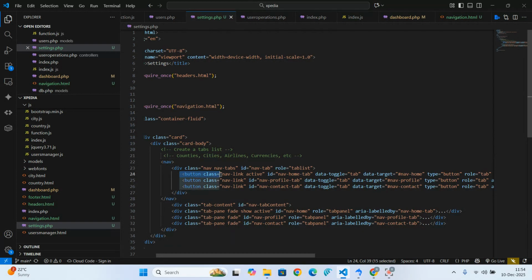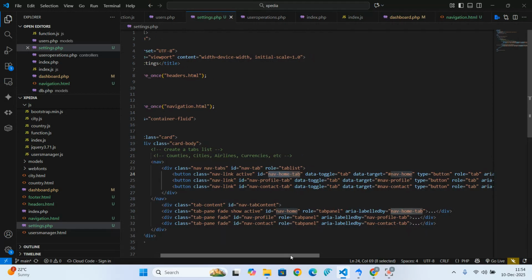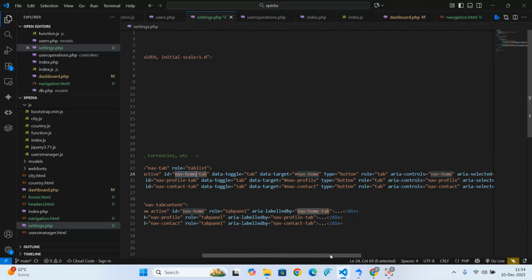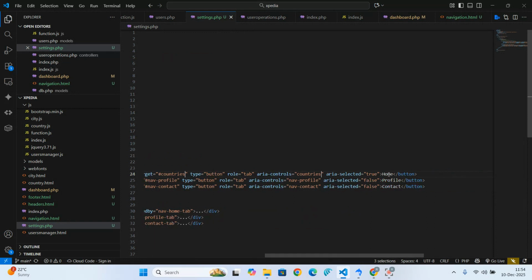So the first one, which is going to be active, instead of saying nav home, I'll call this countries. What I'll probably do is press Control D. It will select for me. It will create multiple cursors. Then I'll simply say this is countries, not counties, but countries. So these are countries. Then here I'll list countries.